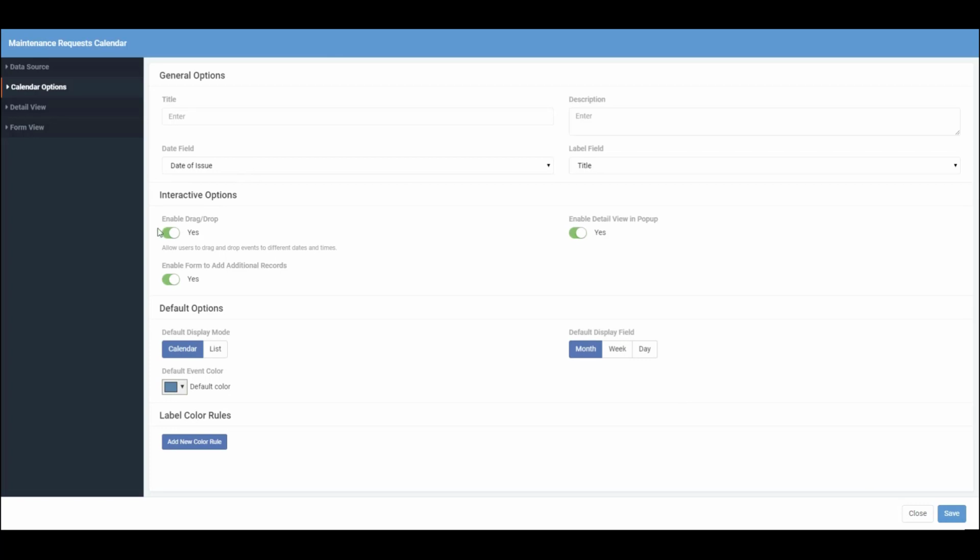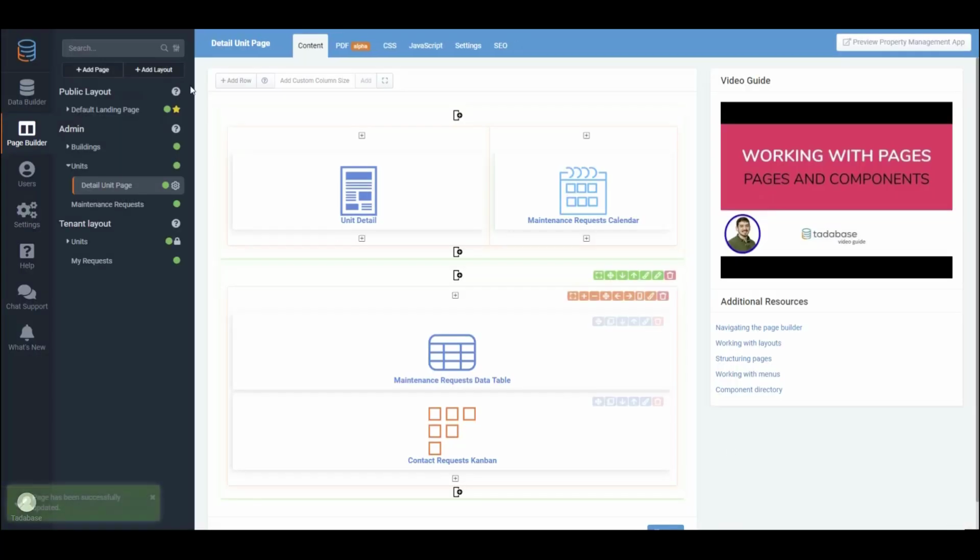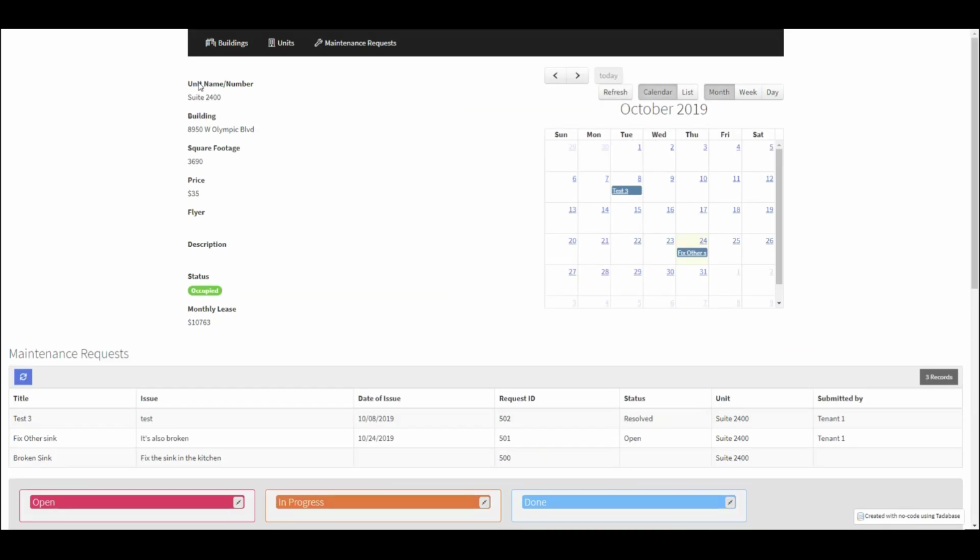We're going to customize it, and we want a few things. Before I show you what those options are, let me first show you how it looks now. So now we have here our details, and here we have all our maintenance requests inside a calendar view.